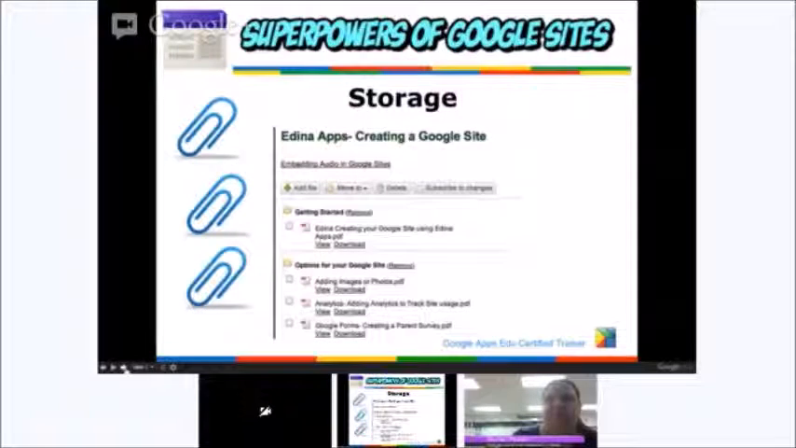It's also a place that you can do storage, so you can create a file cabinet page in which you can attach any kind of file. Whether it's a Smart Notebook file or a PDF or Word documents or any sorts of files, you can include those on the file cabinet page.